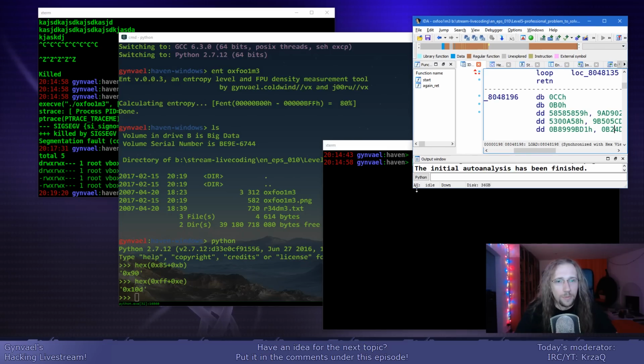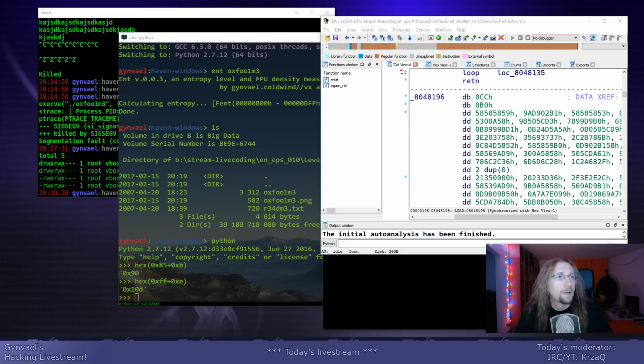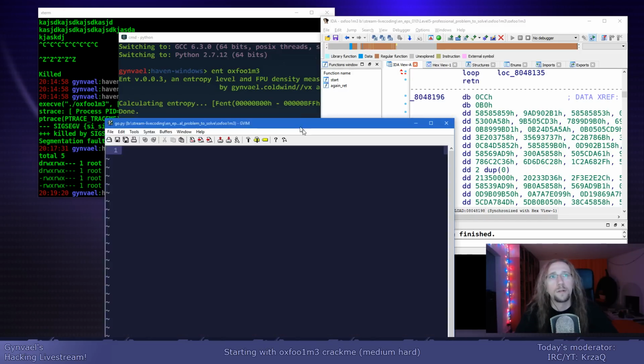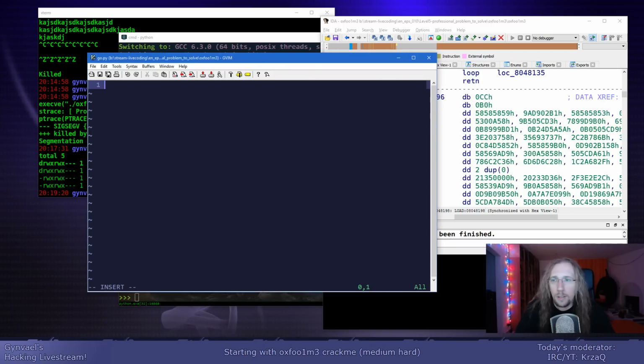So is it not genome, it's just gnome? Huh, spelling is hard. Okay, let me create a script. I'm going to call my script go-py because that's usually how I call my scripts. Here it is. Now, I don't need to import anything.